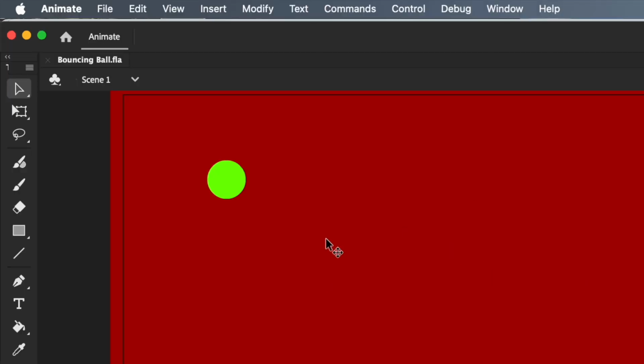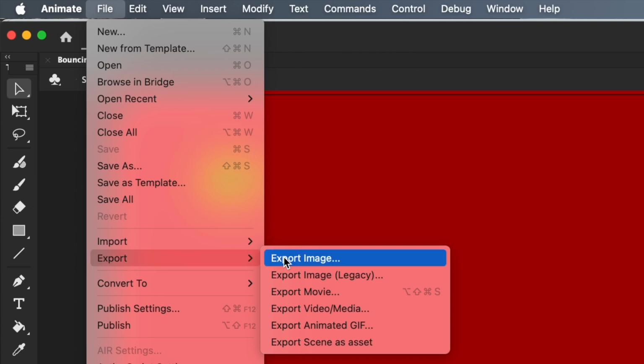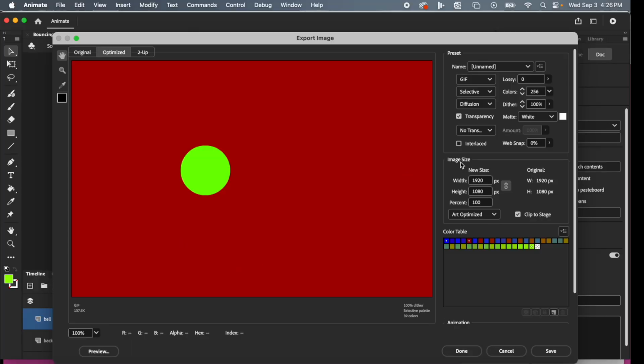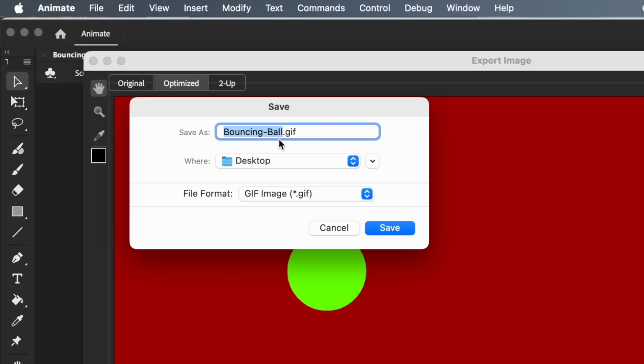Once you have your image ready to go, you're going to go up to File, then go to Export, then select Export Animated GIF. Okay, you don't need to change any of the settings, so you'll go down to the right-hand corner and click on Save. Then you'll have this pop-up window here. It will show your file title.